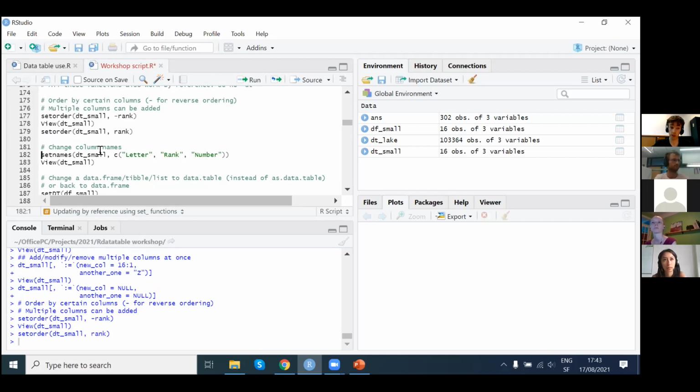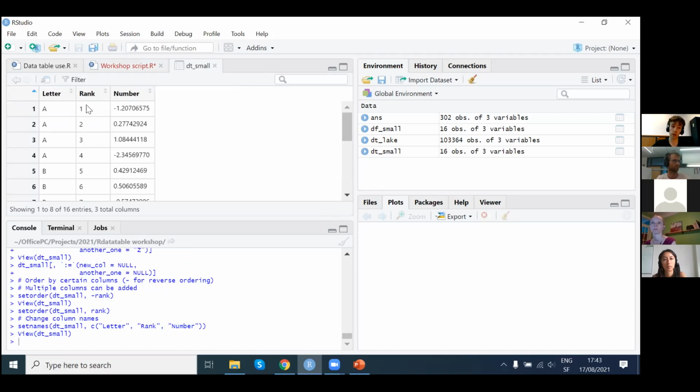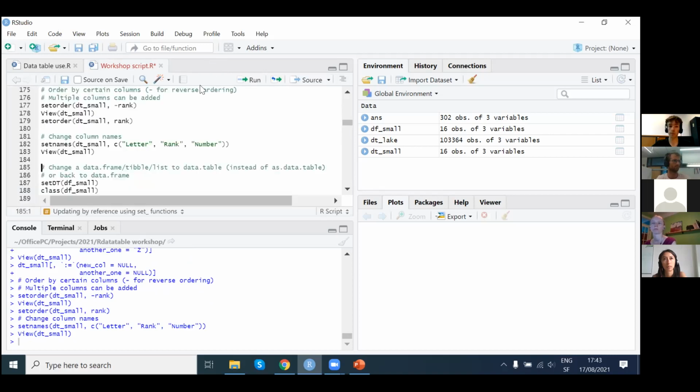Another way is to change the column names. Instead, first we used all lowercase letters. Now we will make the first one a capital by set names. So now it's using capital letters.